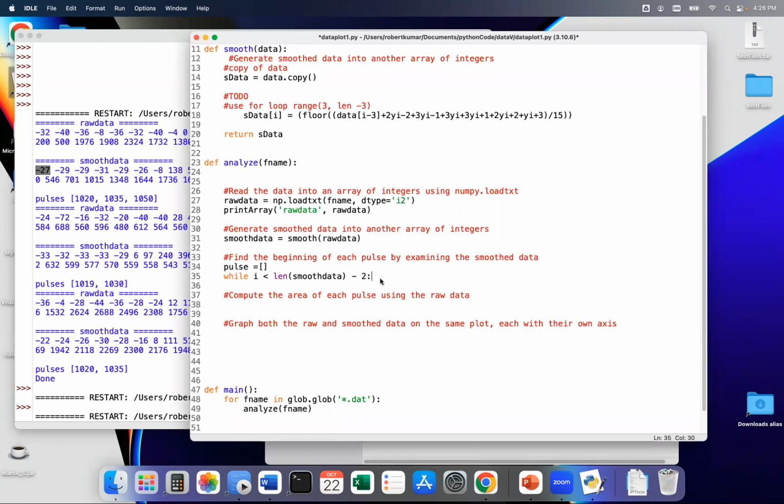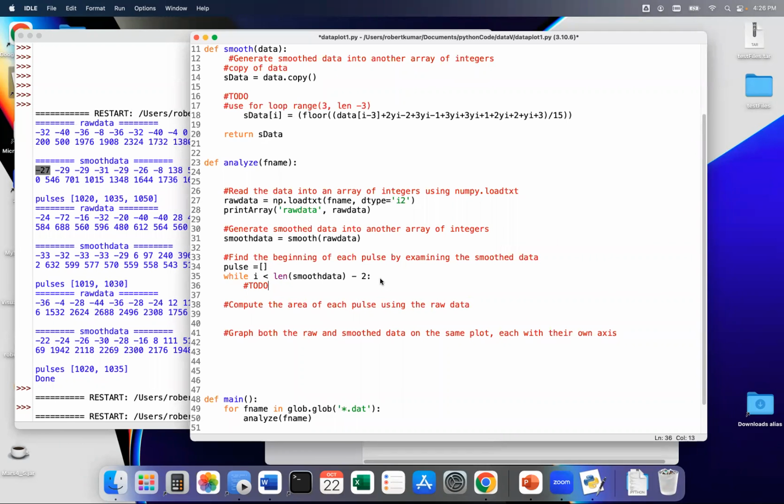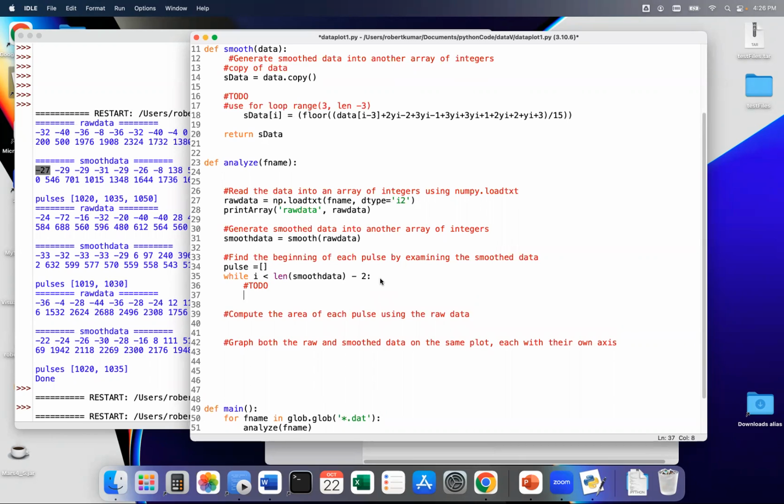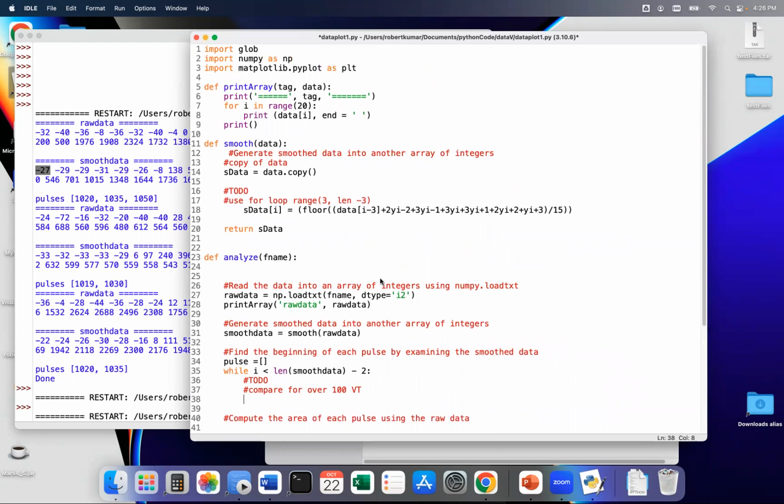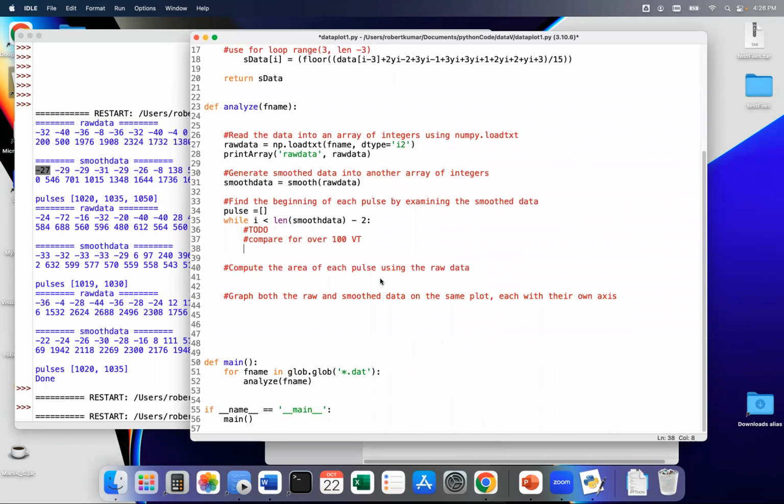All right. So in that loop, I'm going to put a to-do here for you. You will compare for over 100. I think 100 is the VT. It's called VT. Read the instructions and you will see what I'm talking about. Compare for over 100, and if you find it, then you will do pulses dot append. You're going to put that i in there.